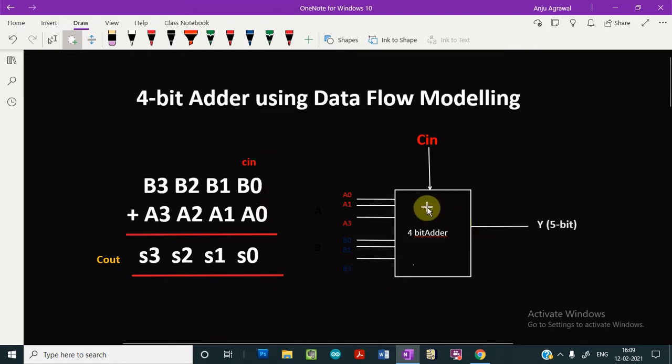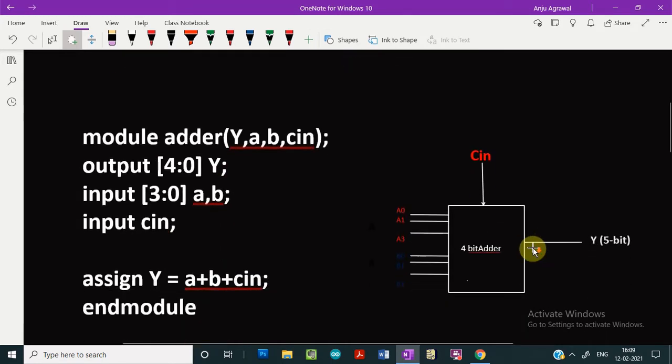If we are designing a 4-bit adder along with the Cin, the output will be 5-bit data. So this is how the design module using data flow modeling would look. We start with the keyword module, then the name of the module, then Y is the output port, and A, B, Cin are the inputs to the 4-bit adder. Since we are designing a 4-bit adder, the output will be 5-bit data. So we declare Y as a 5-bit vector, and it is the output port. A and B are 4 bits, and these are inputs. Cin is also an input port.